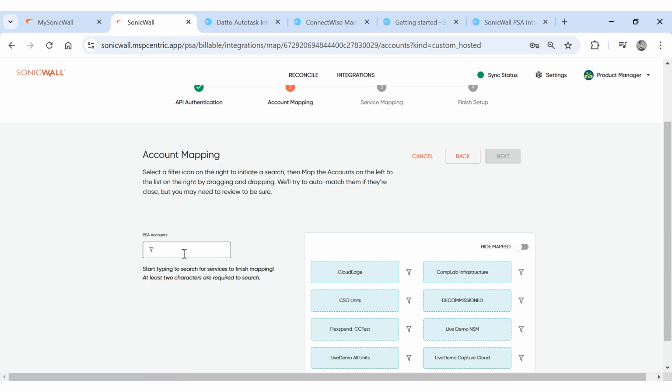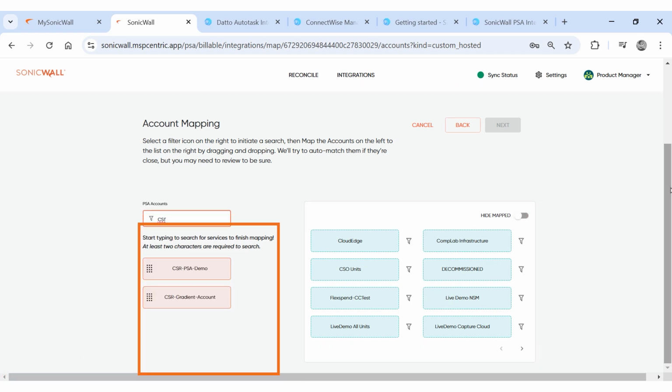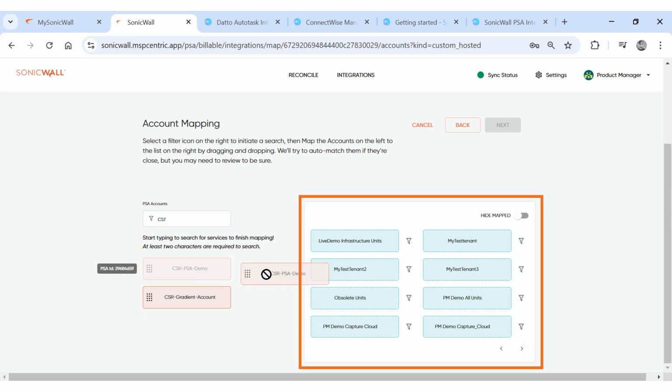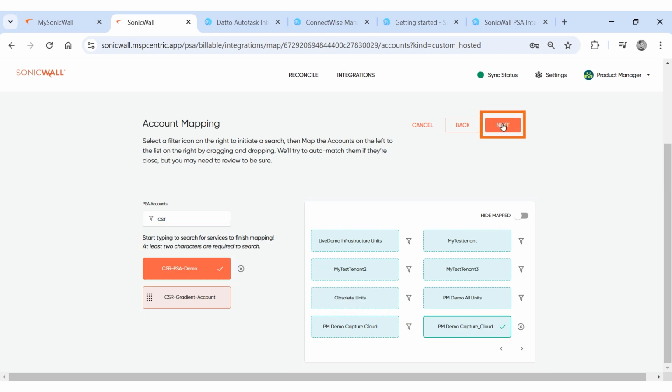You can search for accounts by typing their names. You can then drag the account over to a tenant. When you're done mapping your accounts, click Next to begin the process of mapping your services.